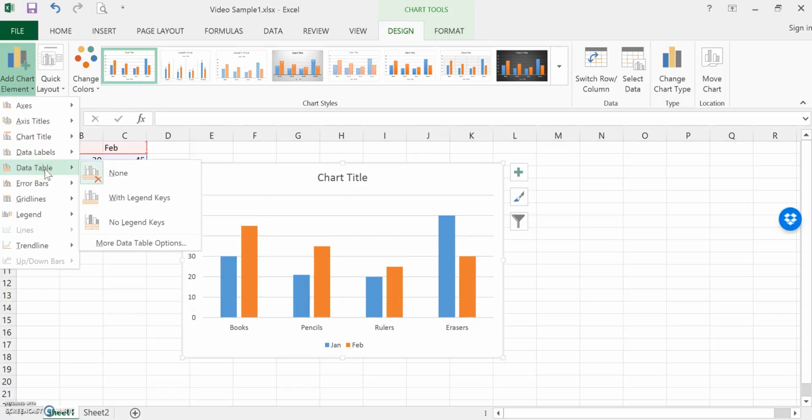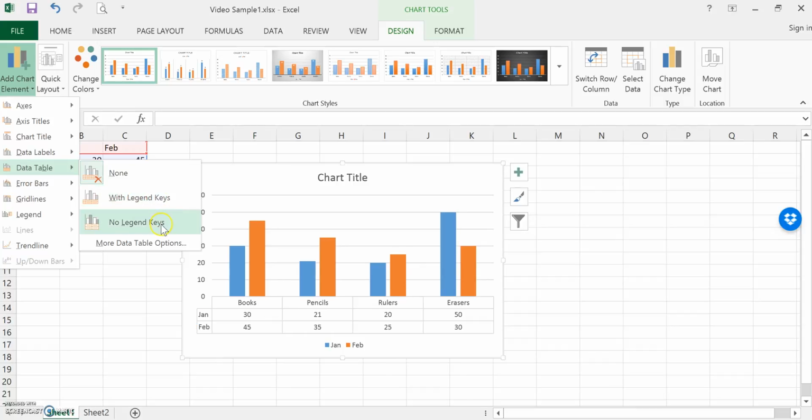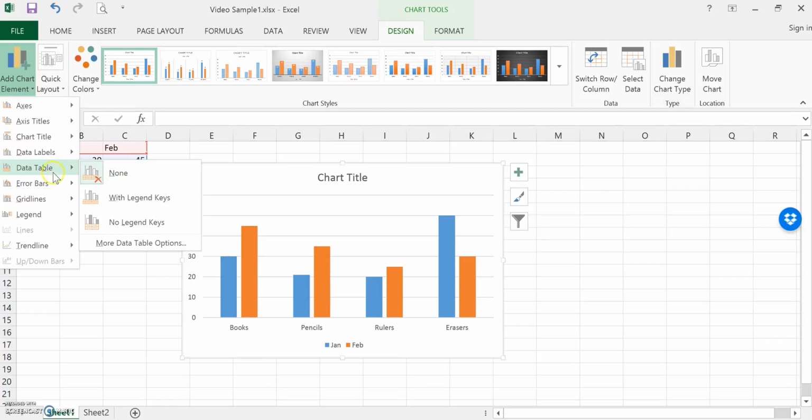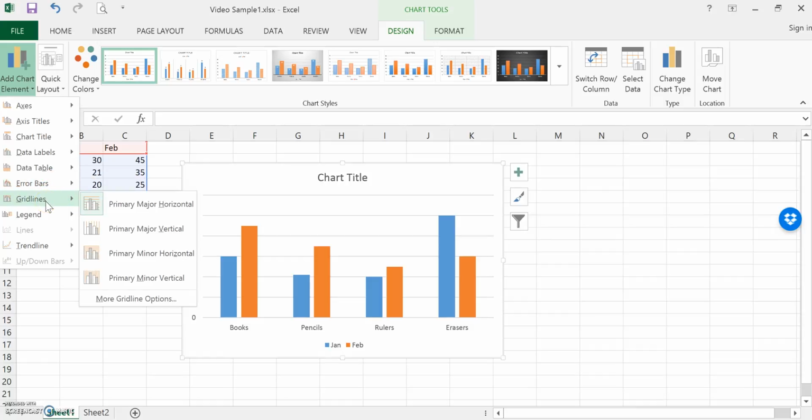A data table, we have no data table included with this chart, but you can include here so you can see how it changes when we have a data table with legend keys or with no legend keys. We don't really deal much with error bars right now. There's also grid lines. So right now the primary major horizontal grid lines has been selected. So you can also have vertical grid lines, minor horizontal grid lines, and minor vertical grid lines. They're a bit faint, so you may actually have to try it out on your own computer to actually see that.